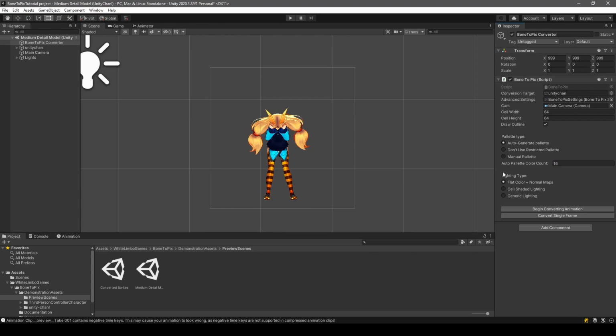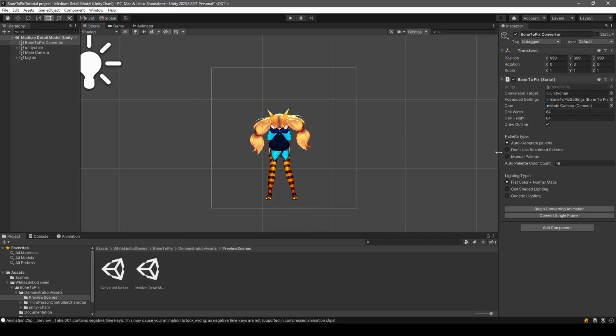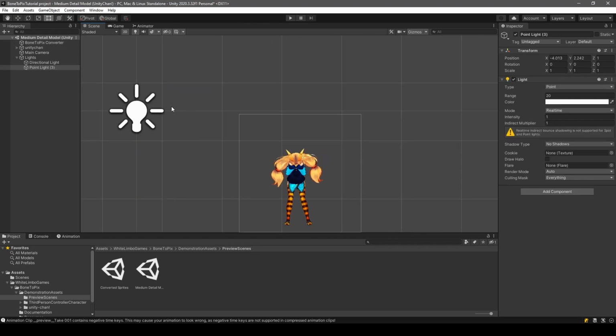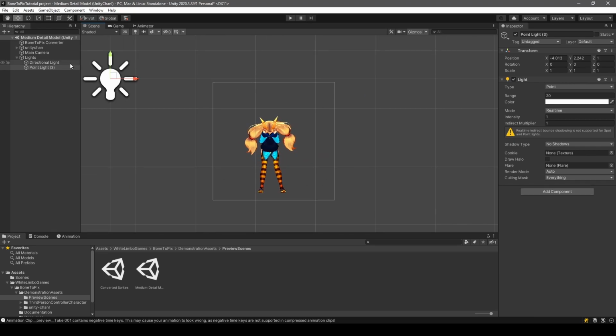And then we've also got a setting for lighting type. The flat color plus normal maps is going to be the type of lighting that you want for dynamic lighting. That's going to work together with the included pixel light shader, and you're going to have a sprite that is dynamically lit and properly responds to light sources in your scenes inside of Unity.